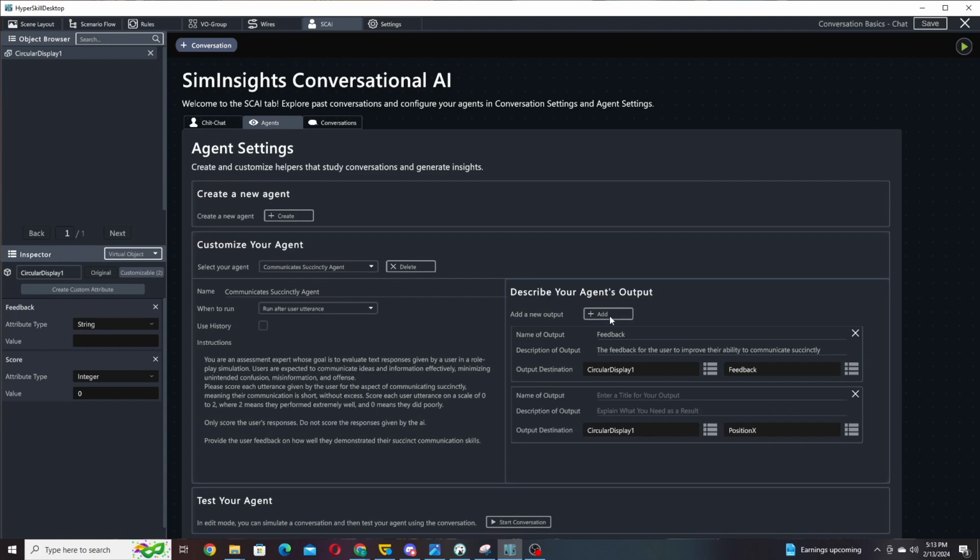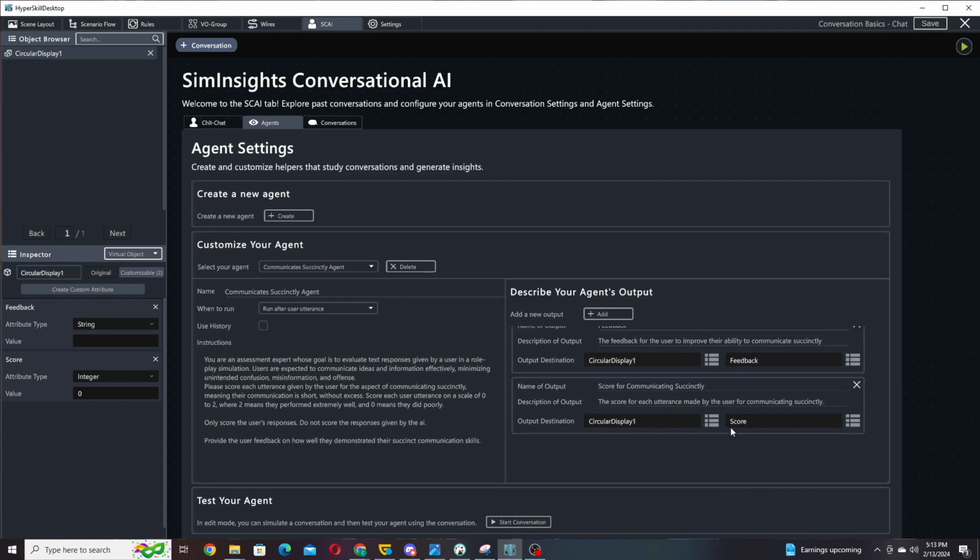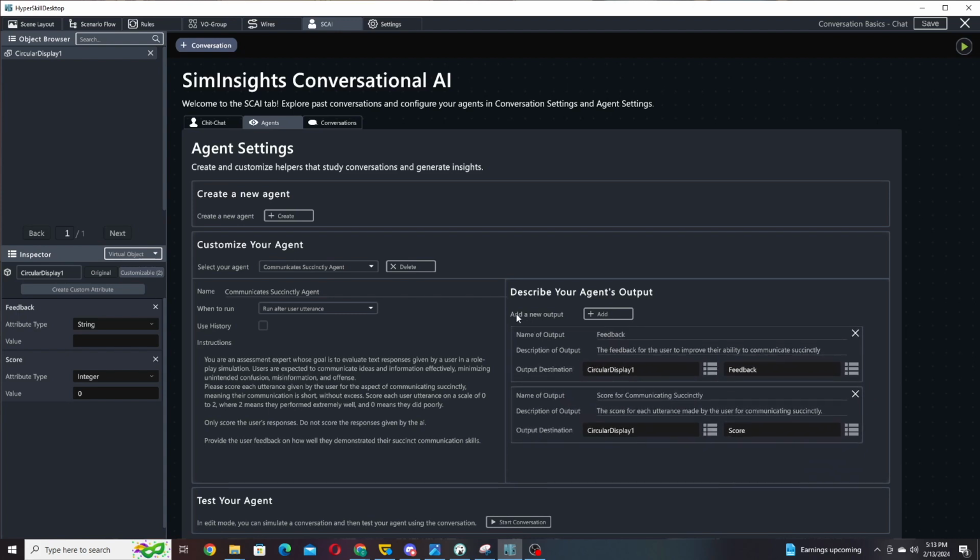We're going to add a second one, the title of which is going to be score for communicating succinctly, and the result that we are looking for is the score for each utterance made by the user for communicating succinctly. Moving from there, we're going to select the score option here. So with this, we're able to have our agent set up, and we're able to see what's going on here.